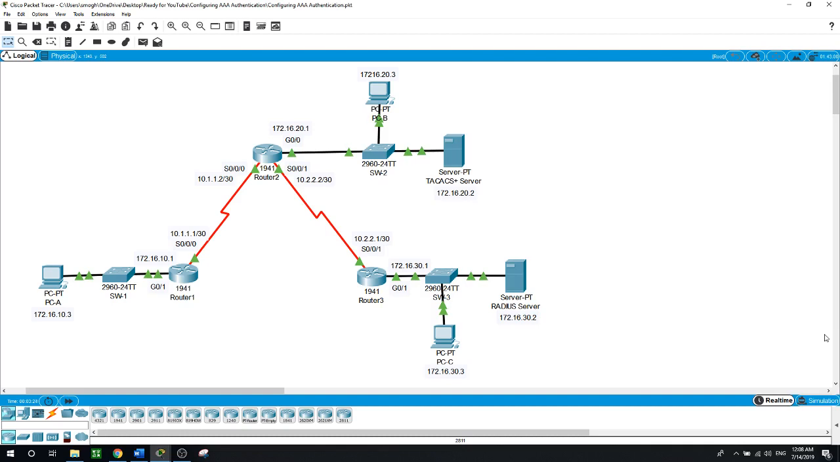First, we'll configure a local user account on router 1 and configure authentication on the console and VTY lines using local AAA. Then we will verify local AAA authentication from the router 1 console and the PCA client.